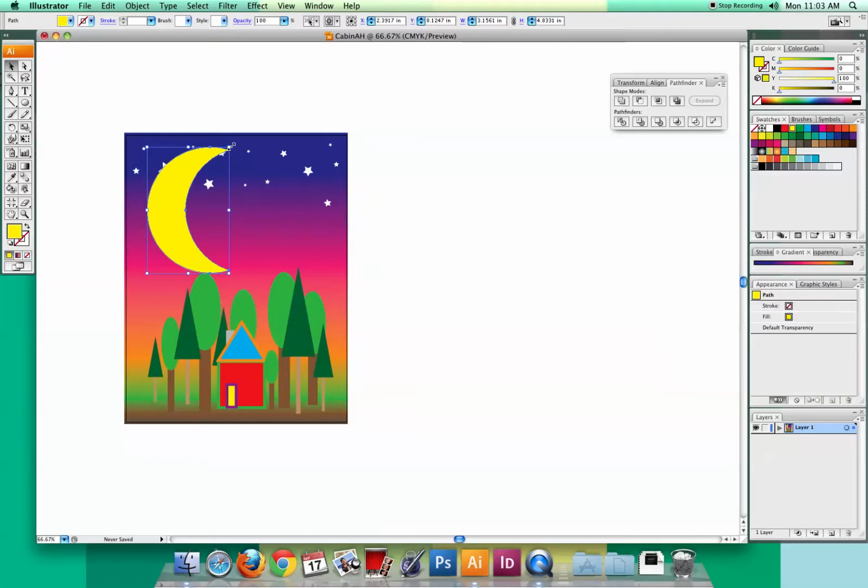So I'm going to do two things. I'm going to hold my Shift key and shrink it, and maybe even a little bit more, just a smaller moon. And then I'm going to put it up here, and I'm going to hover my mouse outside of the corner. Any of the corners will do this. And I'm going to just slightly tilt it, rotate it, so it's kind of more of a whimsical half moon, or crescent moon. Okay, so that's the moon and the Pathfinder.